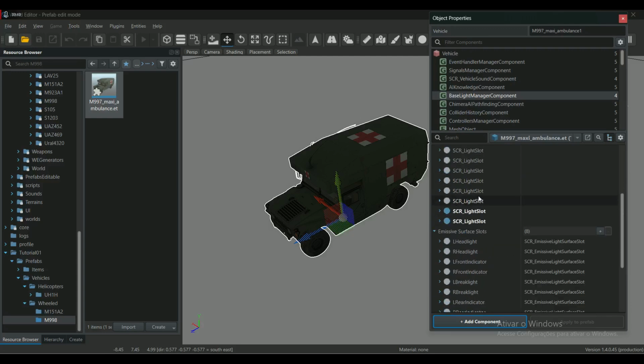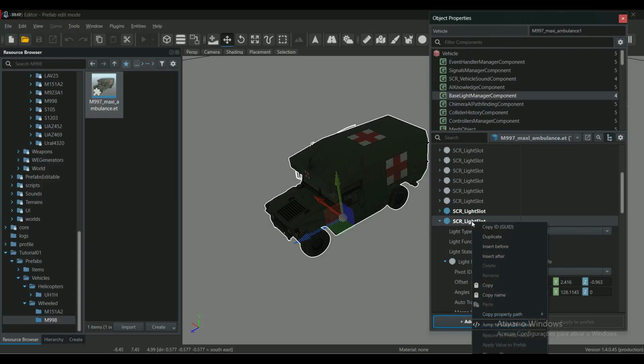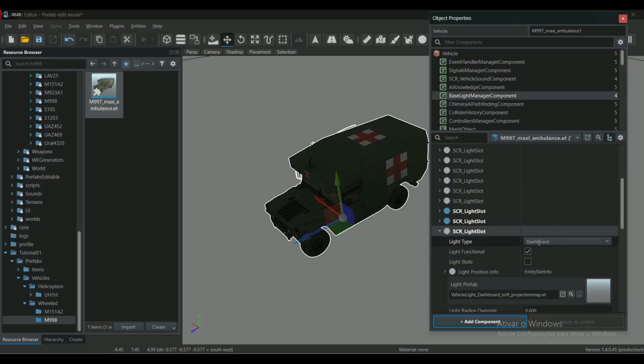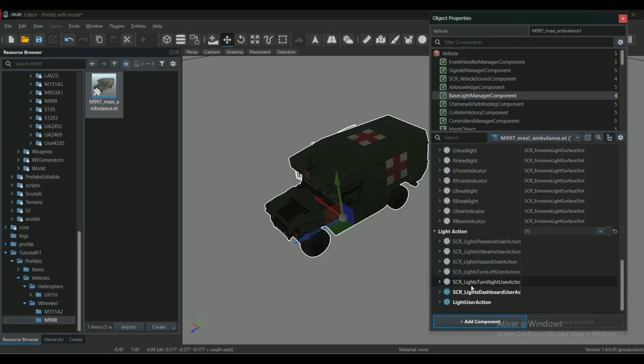Let's go back here to the light slots. Okay, I will duplicate one of these. Duplicate. Okay, let's see here, light slot, yes. Dashboard, yeah, let's keep it dashboard. Okay, first things first, I will change again this stuff here. Let me see, light user action. Okay, to dashboard, and that's okay.